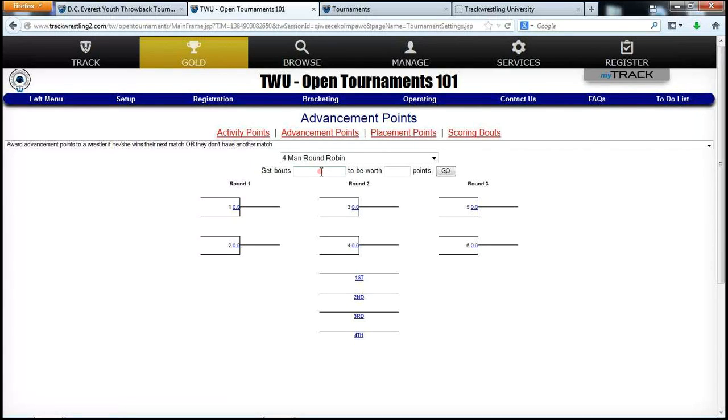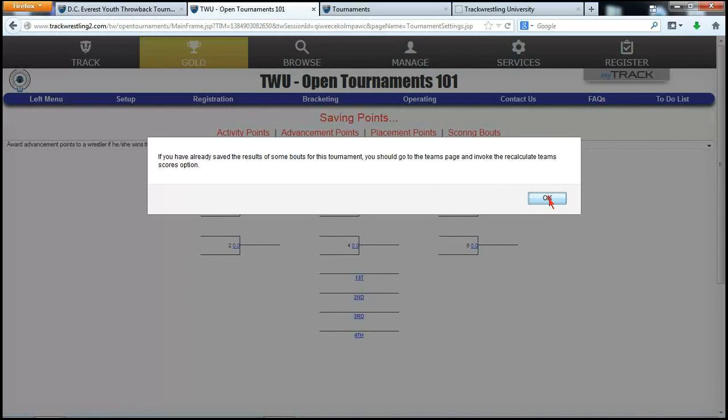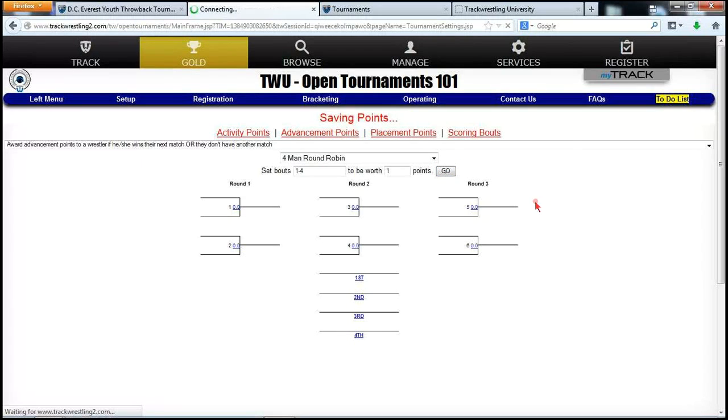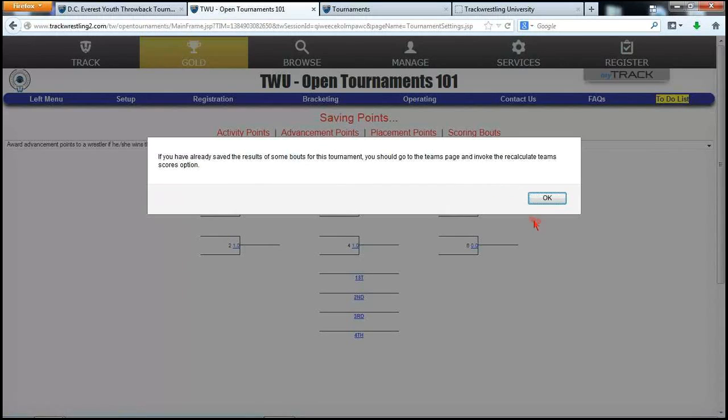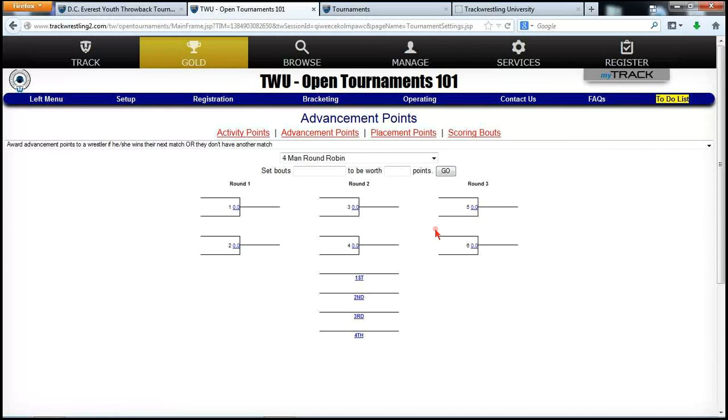I could also say that in my 4-mans, I could reset all these in one big move here. So I could say I want to set bouts 1 through, let's say 1 through 4. Maybe I just want my first 2 rounds to be worth 1 point. You'll notice that there's 0 right now, but if I do that, this just tells me if I've already got matches going, I should recalculate the team points. But in our case, we don't need to do that. And this changes my advancement points right there. I'm actually going to set this back to 0 because it's not very common to have advancement points in round robins, but that's where you change that.